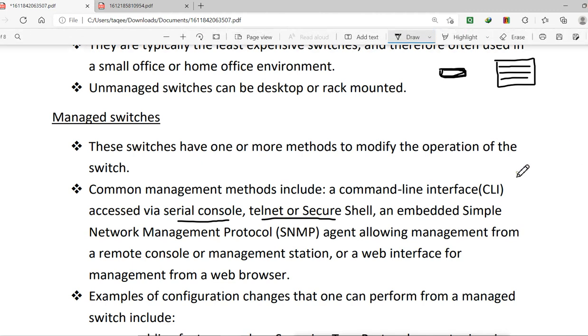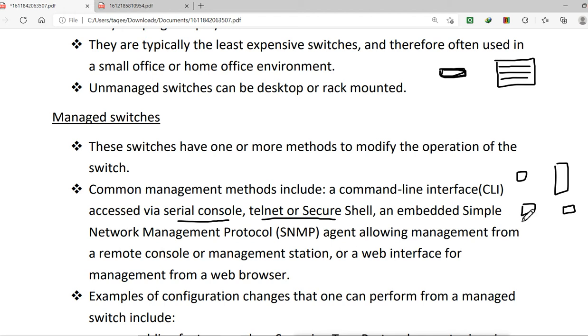Like we have a PC here, a server here, a switch here, a router here. We can use the SNMP protocol to manage all these devices from our desktop. Like when we are sitting at our laptop or desktop, through the network we can access these switches, routers, servers or PCs, and we can do the management also.